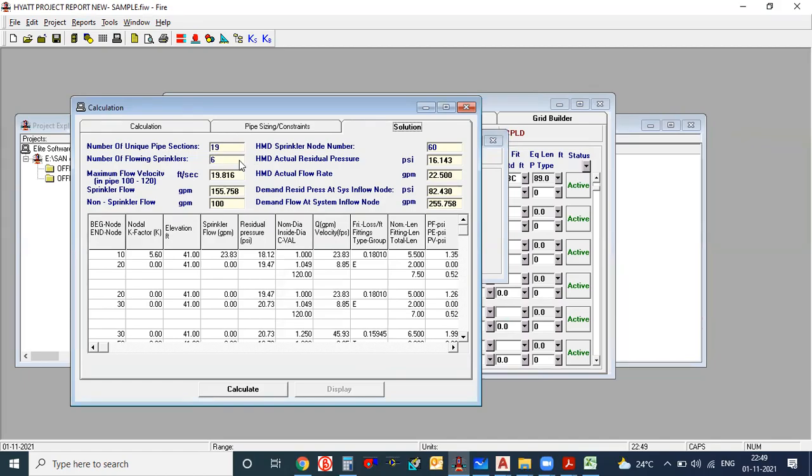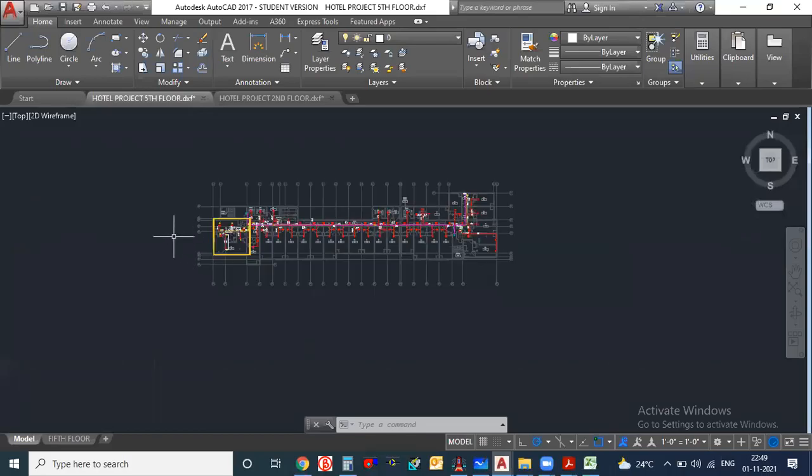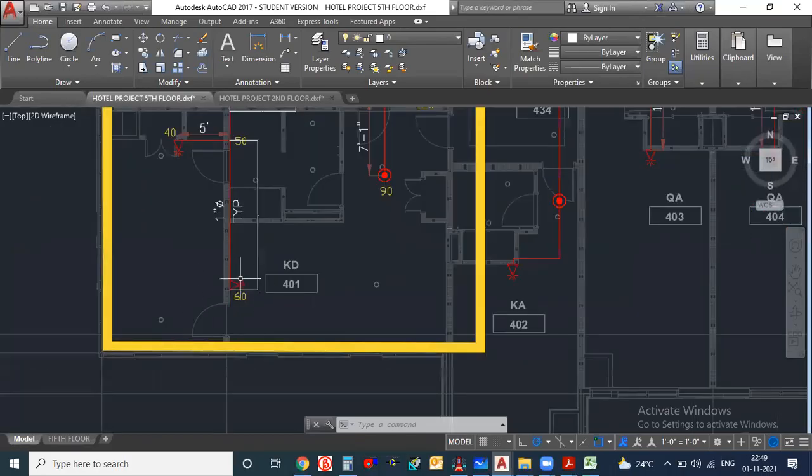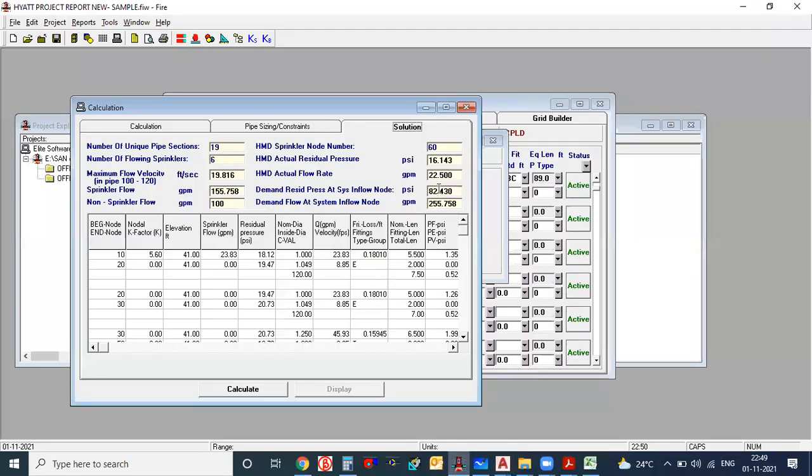In this solution, what is given is that there are 19 unique pipe sections, and 6 sprinklers. What is the maximum velocity? Sprinkler flow, non-sprinkler flow. You can see here, it is telling that sprinkler number 60 is the demanding sprinkler. See here, this is my sprinkler number 60. This particular sprinkler is the demanding sprinkler. And what is the pressure? Actual residual pressure at 60 is 16 PSI, and actual flow is 8.5.